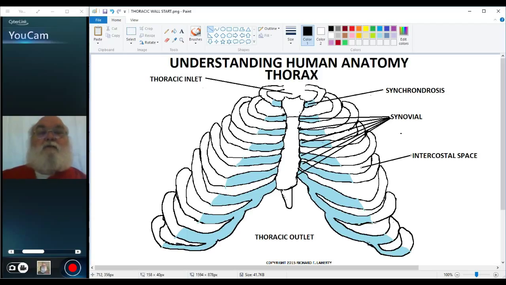Now, what I want to do next is take a look at the intercostal space. And to do that, I'm going to look at just a segment. We'll draw a box to represent the area we're looking at, like so. And in the next slide, we'll look at just the intercostal space. So we'll just have a couple of ribs and the intercostal space.